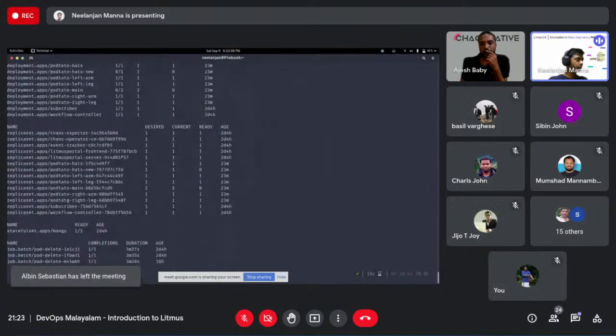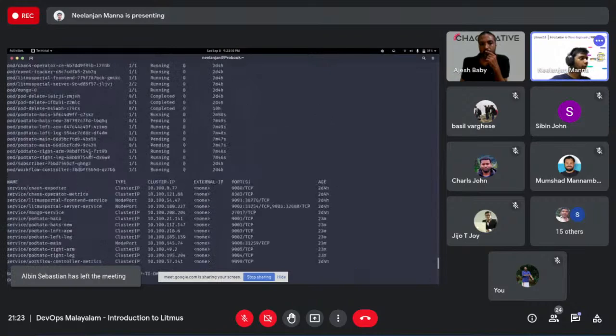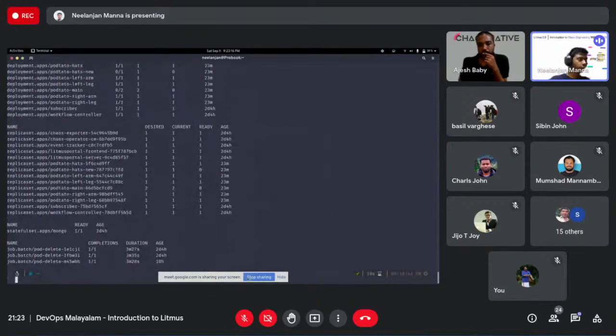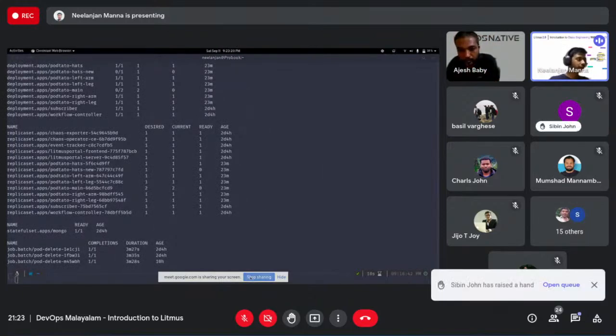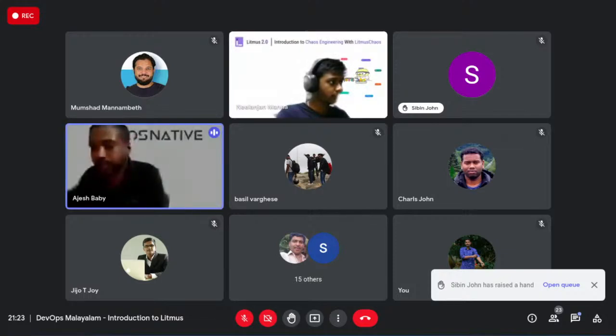Let me just quickly delete all our components. Meanwhile, if there are any other questions, maybe Ajesh would like to take them. I'll be done in just a second, I guess. You can just delete the potato head app. That should be good enough.